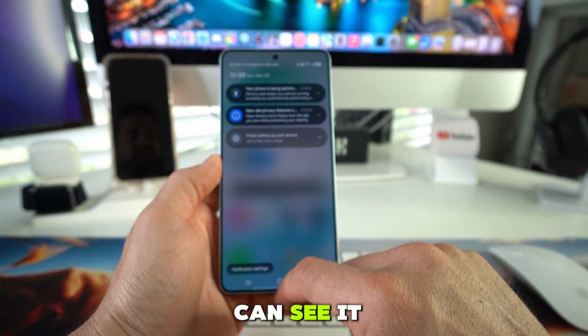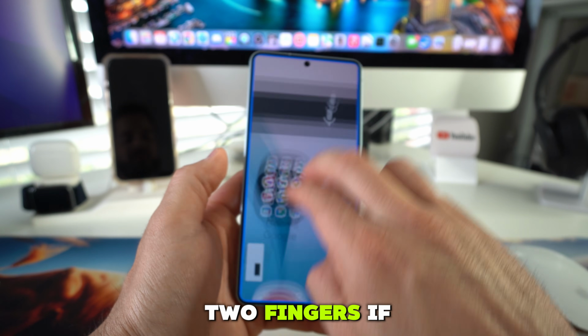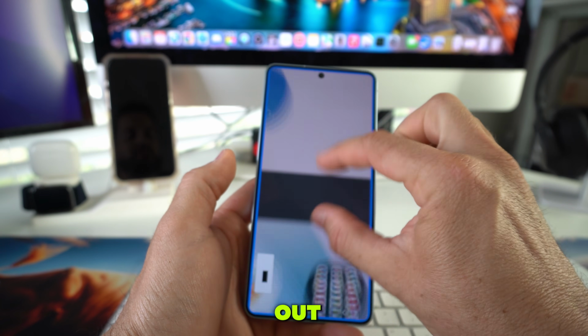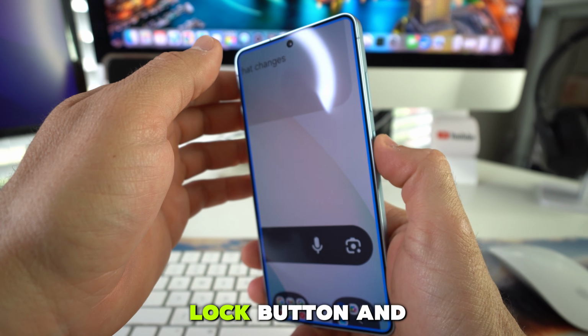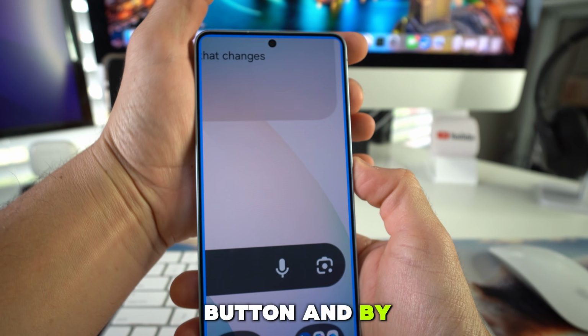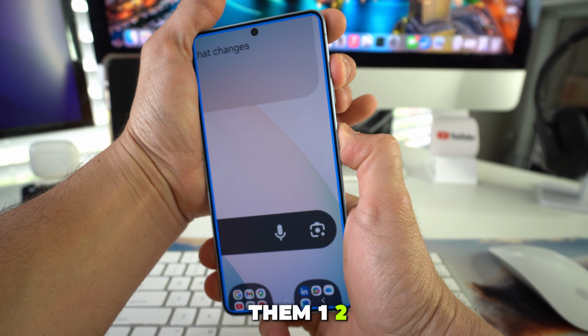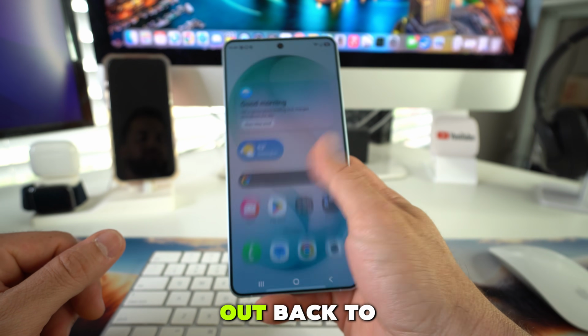Okay, as you can see, it got out by triple tapping. Also, you can move around with 2 fingers if you need to navigate around the zoom, and you can pinch to zoom in and out. Another way to do it is by holding the Gemini or power lock button and the volume up button, and by holding it for 3 seconds and releasing. So let's press them. 1, 2, 3, release. And as you can see, it zooms out back to normal.